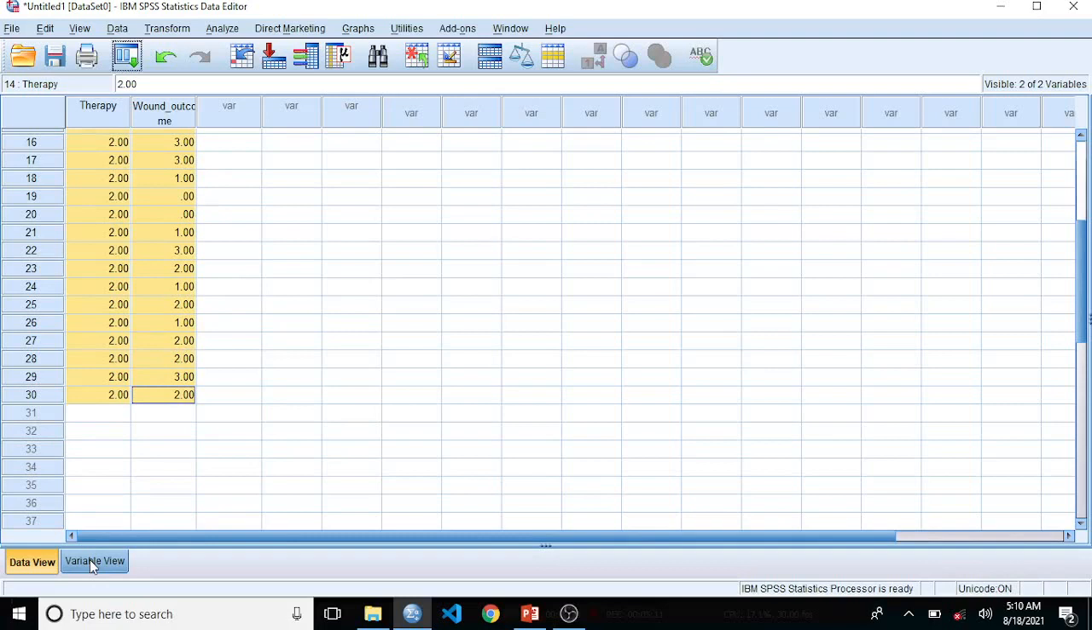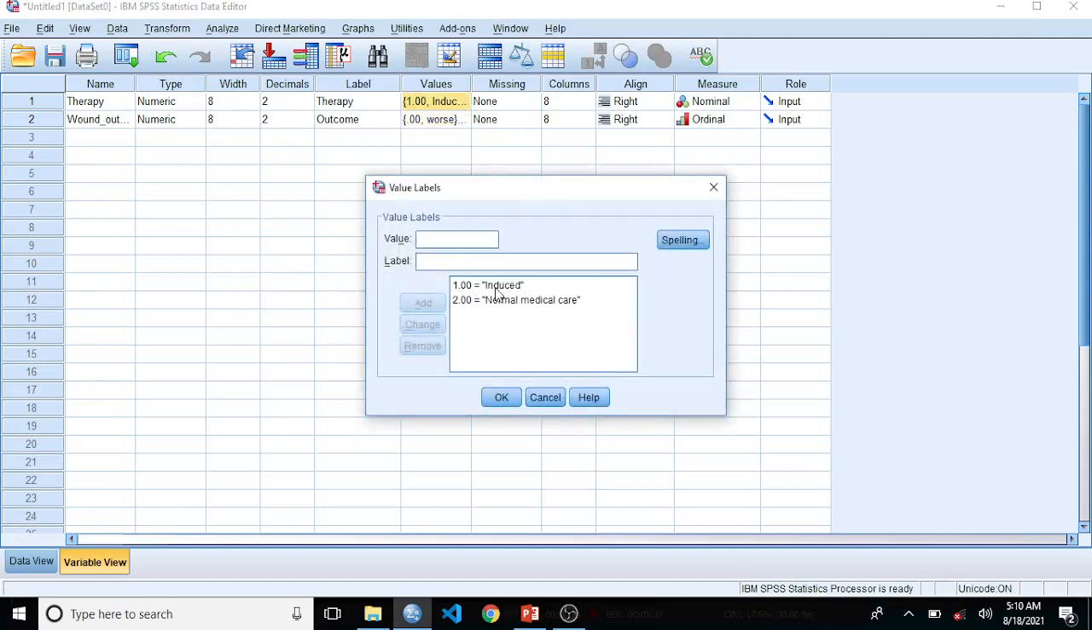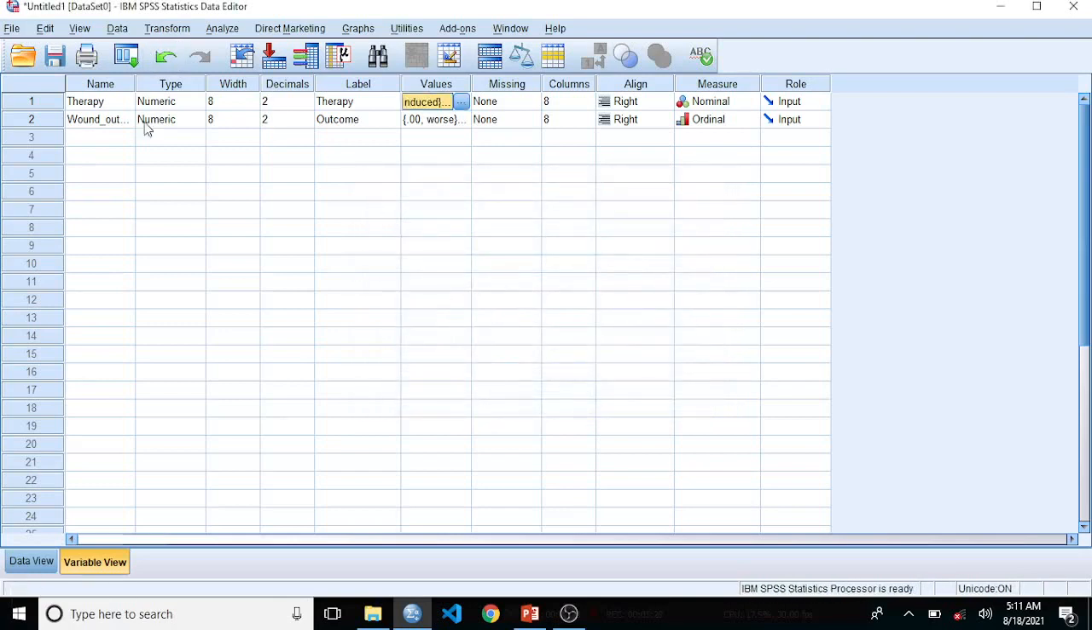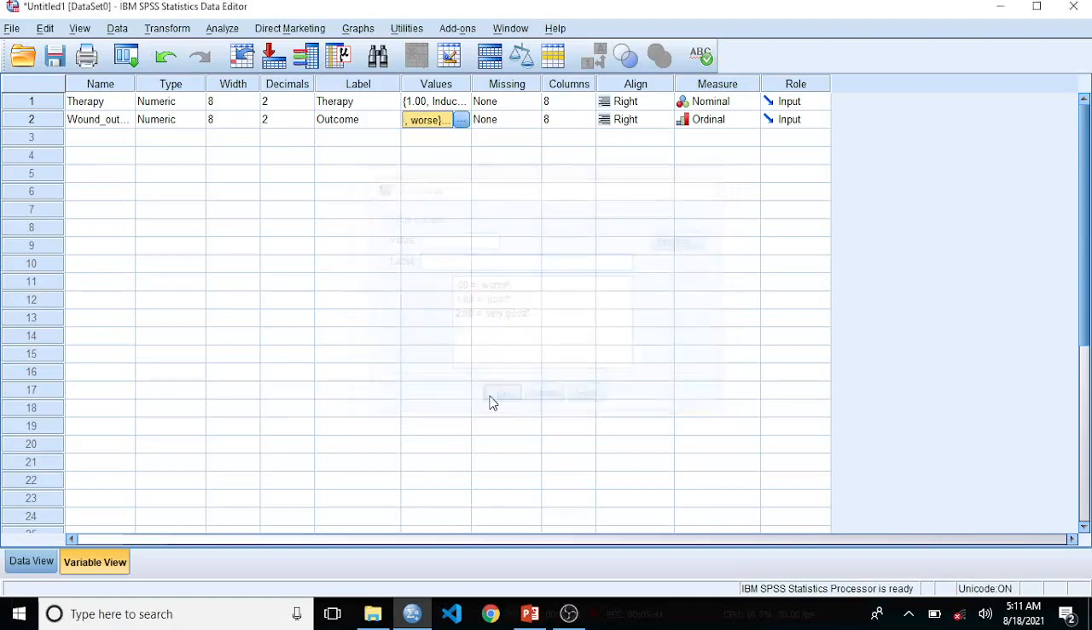So if you look at the variable view, you will see that for therapy, we are coded as 1 and 2. So group 1 are the patients who received the induced therapy, and group 2 are the patients who received normal medical care. And then when we look at the outcome of the wounds, we see that 0 is for the patients whose outcome was worse, 1 stands for good, and 2 stands for very good. And then of course we will see that the measure here is ordinal because it is ranked.